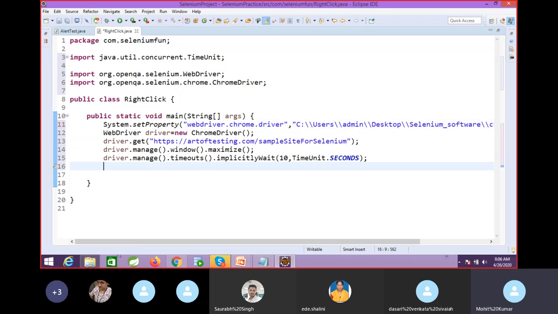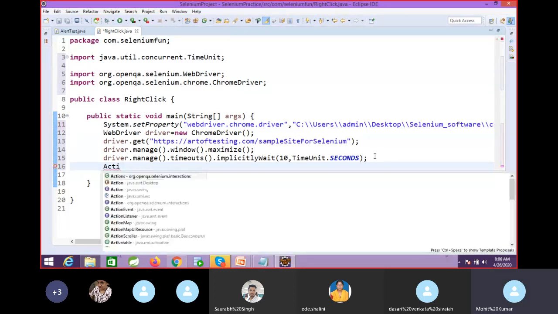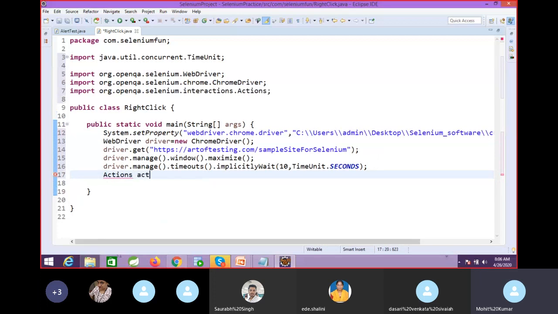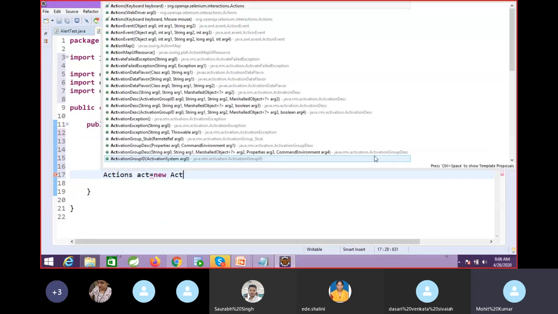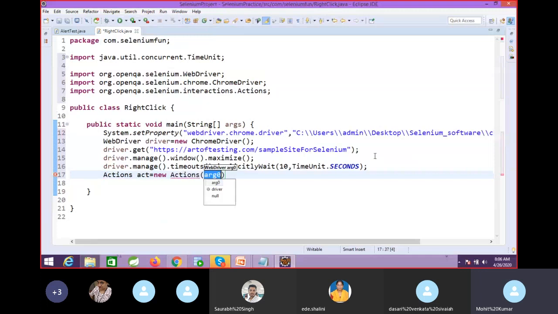So here first we will create the action class. This action class is available in the org.openqa.selenium.interactions package. This is also an interview question: in which package does the action class belong? Okay, so in the interactions class, we have to select the driver as our parameter, right? So we have a web driver. So here we will pass this driver.